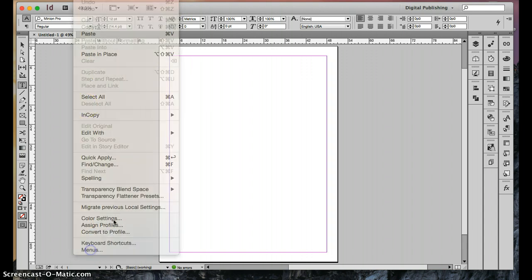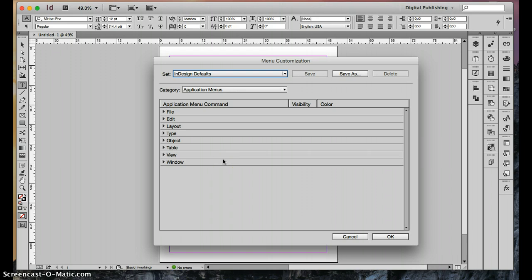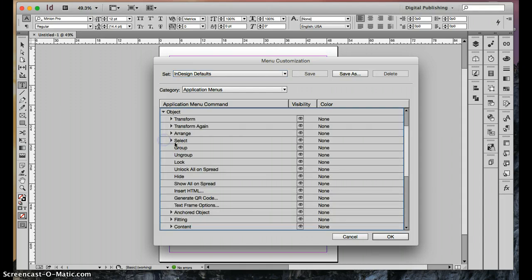Okay, and now let's go to Edit, Menus, at the very bottom. When the menu customization dialog opens, leave category set to application menus right here, and click the arrow to the left of the word Object in the application menus command section of the dialog, which we did. We have that open now.